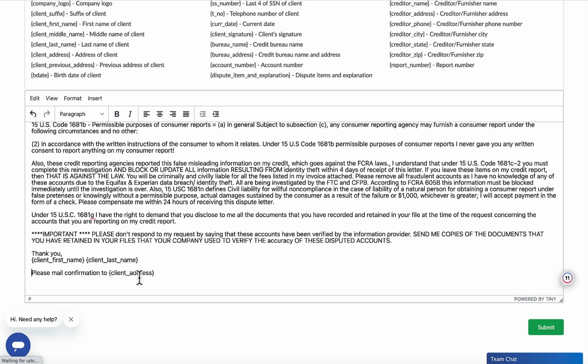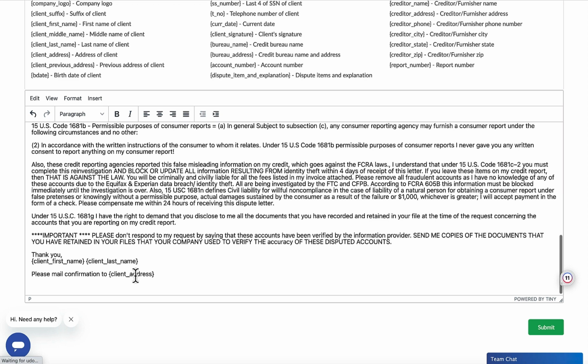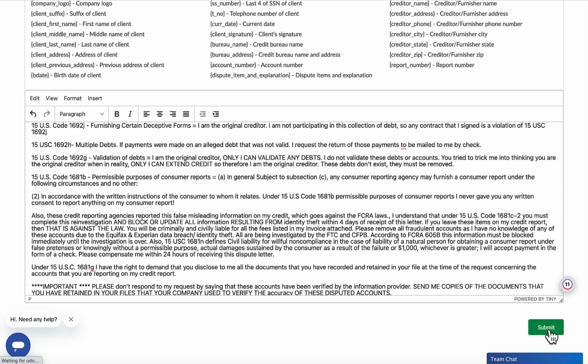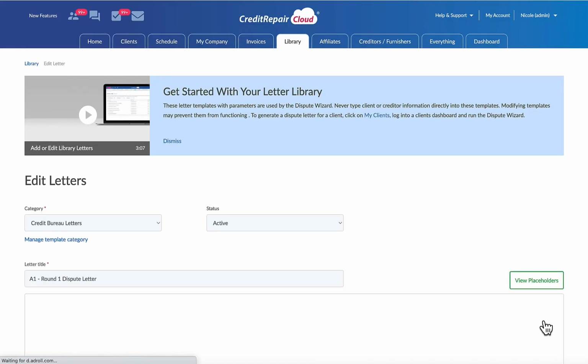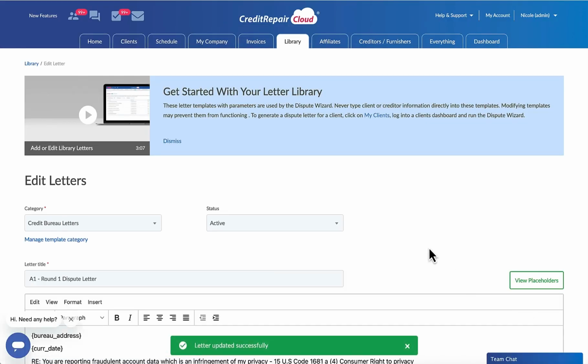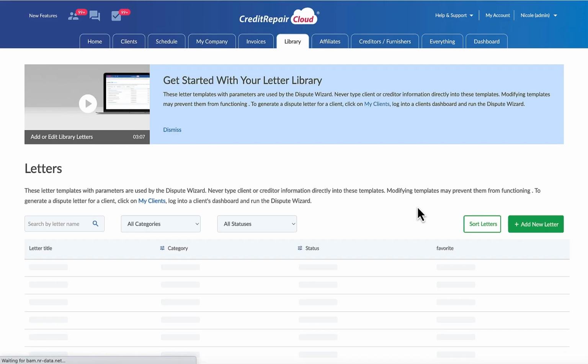And when it says client's address, that will include the street name, the city, state, and zip, so you don't need to put all of that separated. Okay. So we're going to go ahead and submit. You want to make sure that you submit the letter in order for it to actually save, and then you can test it out and make sure that it looks correct.